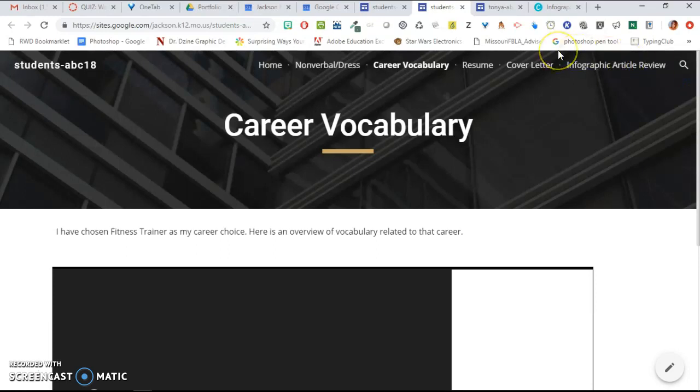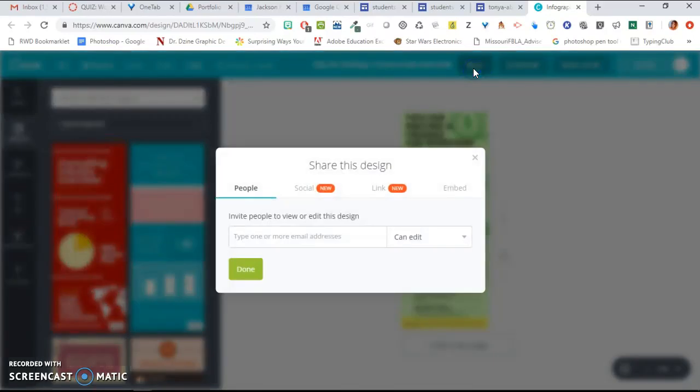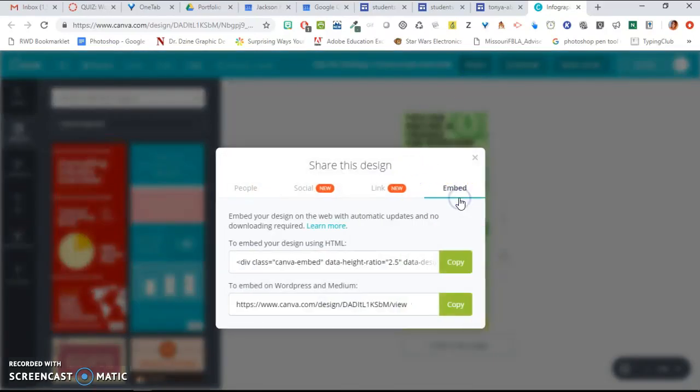There it is. And it's really that simple. All of the items should be on your Google Drive, with the exception of your infographic, which will be on Canva. And when you create your infographic on Canva and you get it all finished, you're going to click the share button and you're going to go to embed.